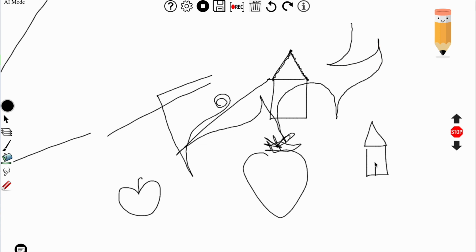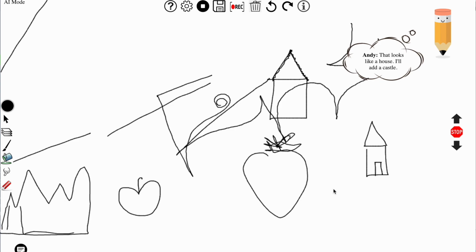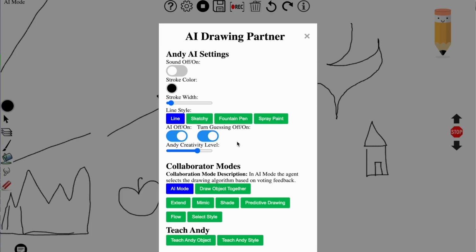The user draws a house. The system recognizes it as a house, and it's going to add a castle. These are related concepts based on TensorFlow JS word embeddings.